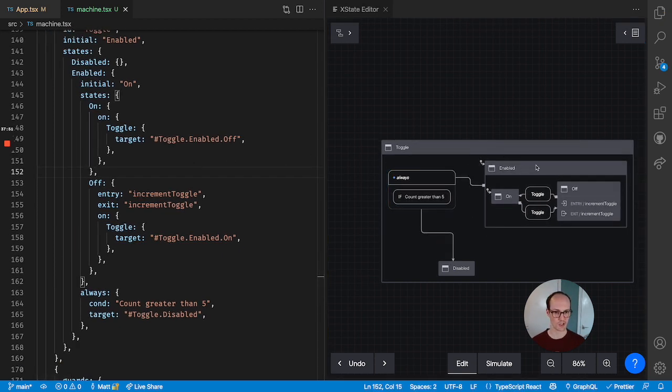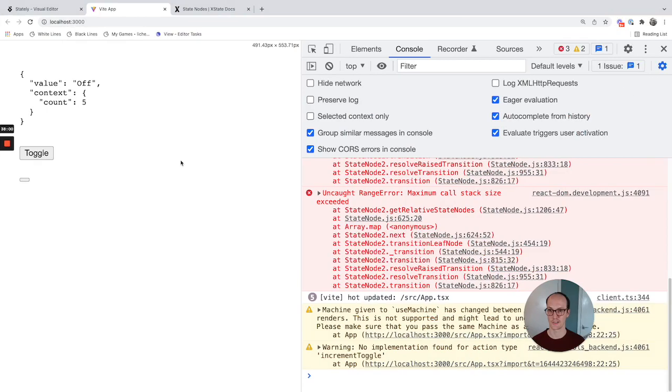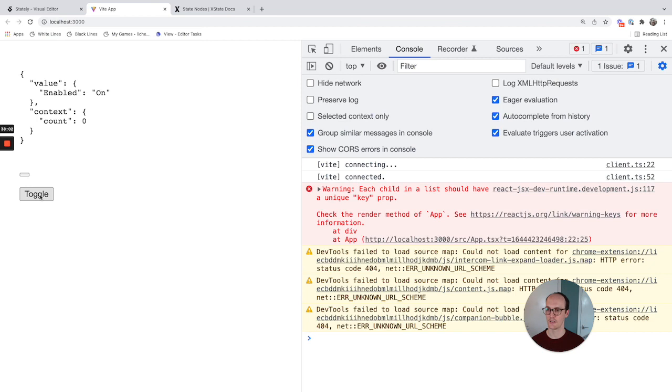So you can see here that we start in enabled. If we simulate, toggle on, toggle off, toggle on, toggle off, and when the count is greater than 5, then we go to the disabled state. And that should work a little bit better. So when we try here, we toggle, and now we're in the disabled state.